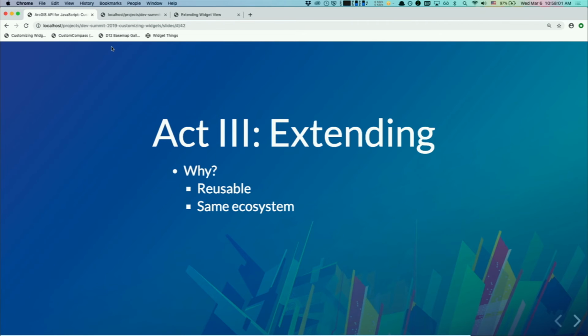Another reason is that you can stay in the same ecosystem. So for example, we're using the JavaScript API and TypeScript. So by extending, I don't need to introduce anything else. So if I were to recreate the view like Matt showed with jQuery or some other UI framework, that's another dependency that you need to bring in. But by extending a view, you can just not worry about dependencies at all.